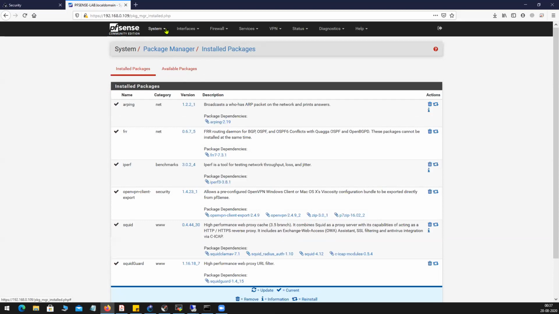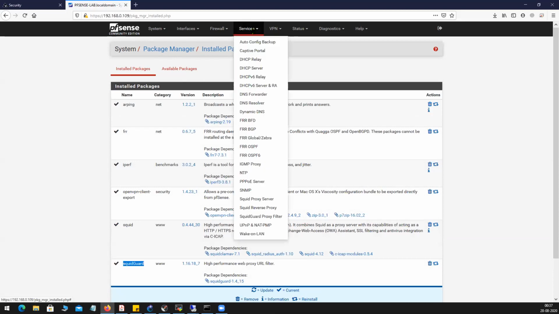Once the packages are installed properly, you should be able to see the services as Squid Proxy Server or Squid Reverse Proxy. So we are going to do the forward proxy, which is going to hide the client information. So you will have to click on Squid Proxy Server.